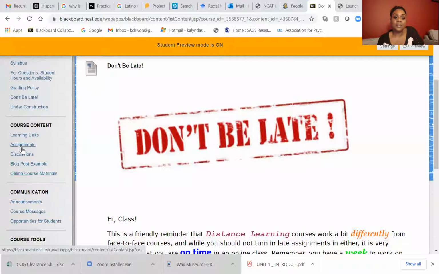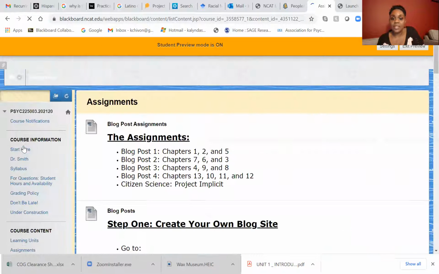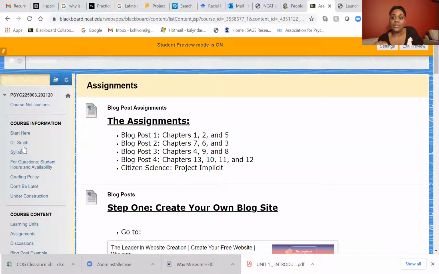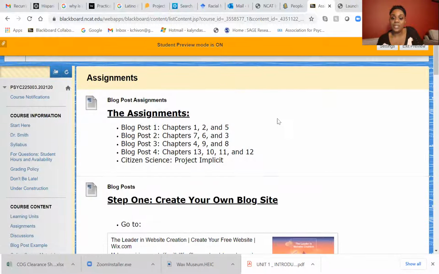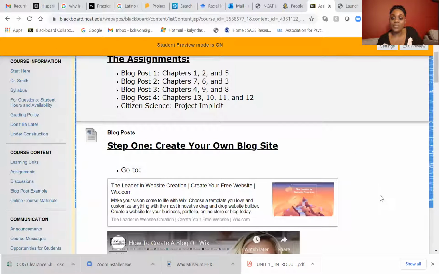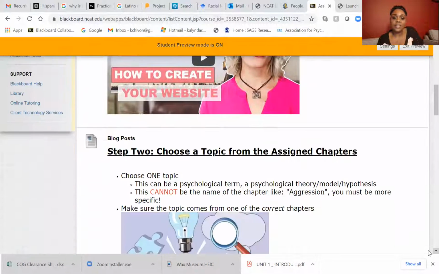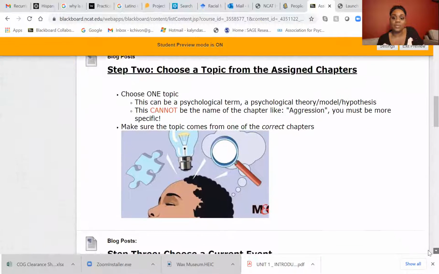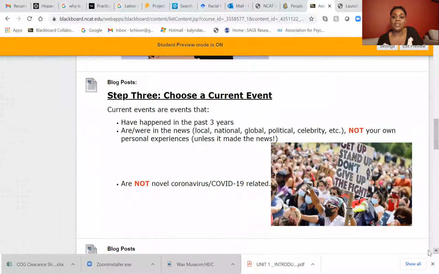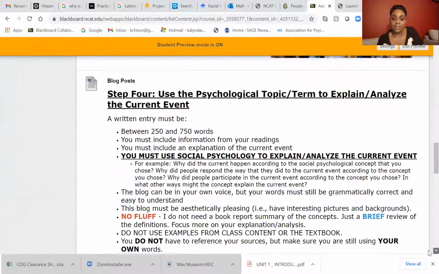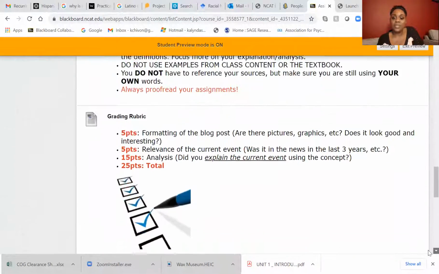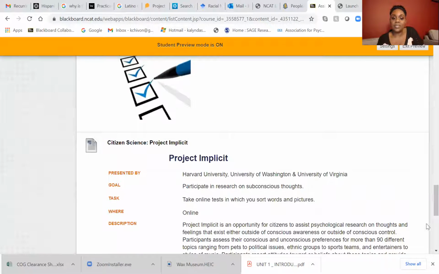But then also, if you go under assignments, so by the time you get your first blog post assignment, it will tell you to come to the assignments link. So here you'll see, if you scroll down, how to do the blog post step by step. So this is a video to tell you how to set up your blog post, but then this is also step by step telling you how to actually do the assignment. And so you'll need to go here to really see what it is you need to know.